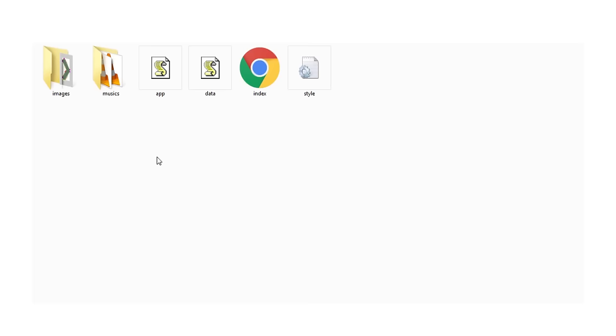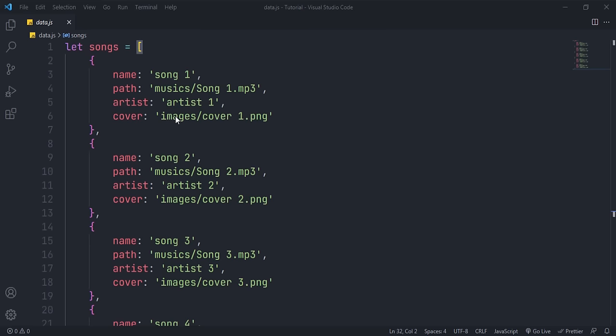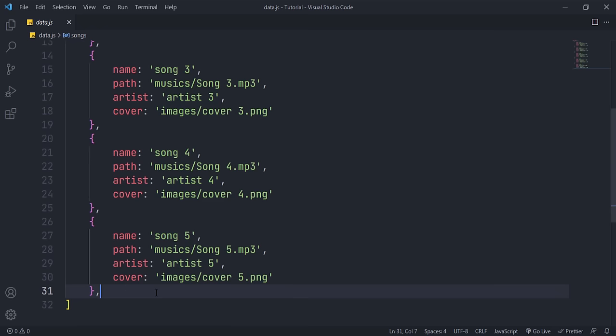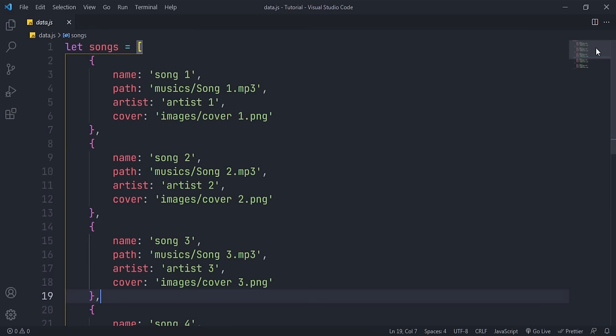For this music player, we have an images folder containing all the images, a music folder containing all the music, and we have an app.js file for JavaScript. Data.js contains all the music data, index.html is of course for the web page, and style.css for CSS styles. This is our data.js file. You can see the music data structure. We have a songs array, which contains 5 music JS objects. Every object has name, artist, cover, and song path details.